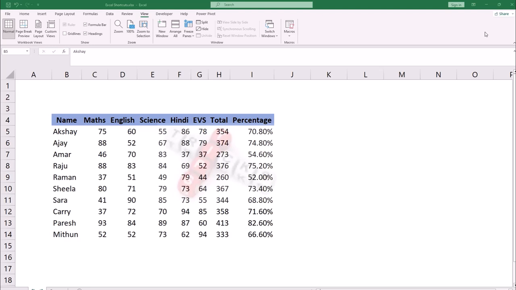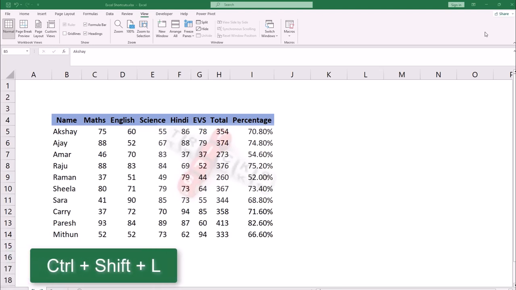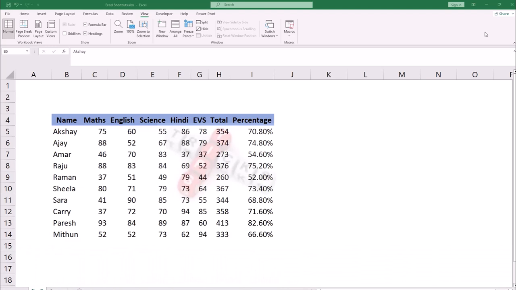Next shortcut is Ctrl+Shift+L. This shortcut is used to apply or remove auto filter from data. To use this shortcut, select any cell in your data set and simply press Ctrl+Shift+L. This will apply auto filter in your data. To remove this auto filter, again press Ctrl+Shift+L.